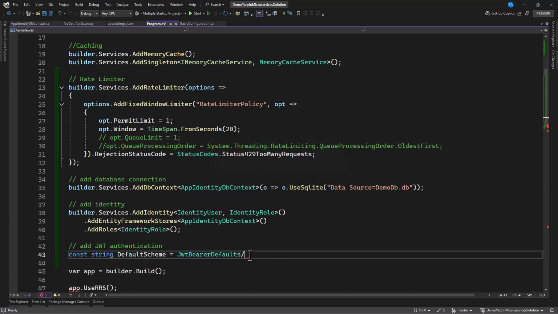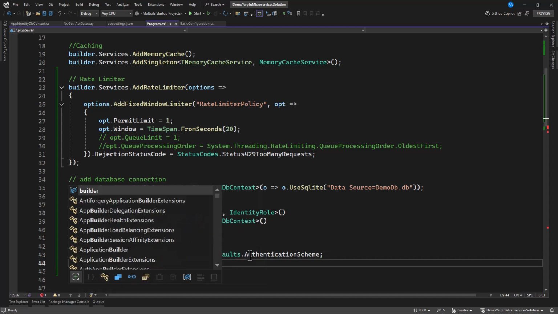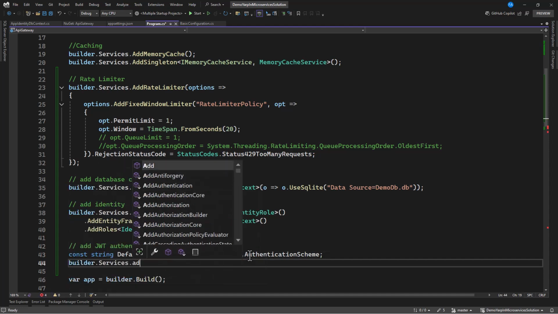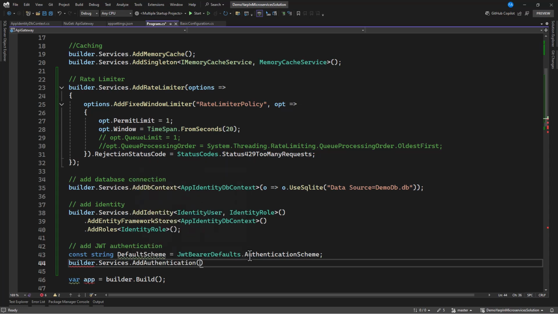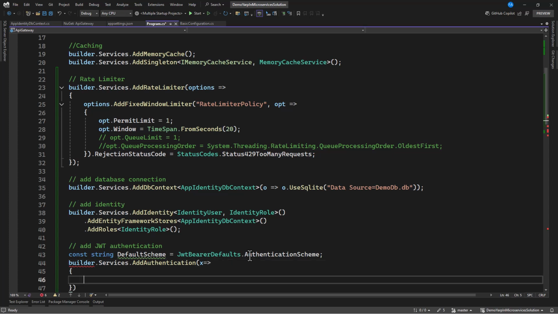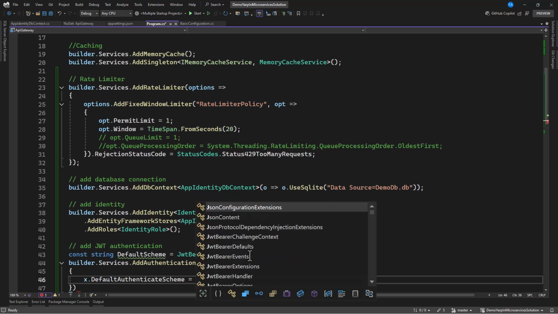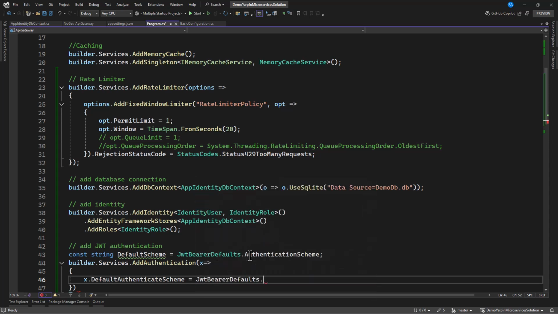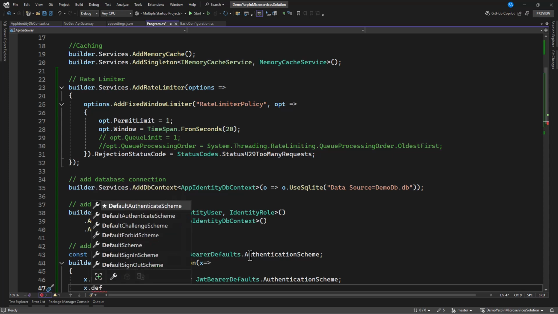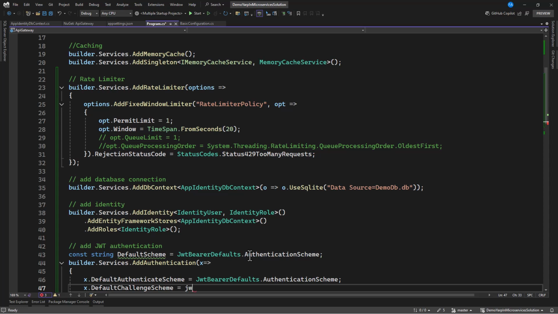So now this is done, we can get the default authentication scheme from this. So that is what we have in here. Now we're going to do builder.Services.AddAuthentication. And now with this, let's make sure we expose this. Then in here, we're going to say that the default scheme is JWT Bearer default authentication. And aside from that, we can have x.DefaultChallengeScheme, and that is the same JWT Bearer default authentication scheme.